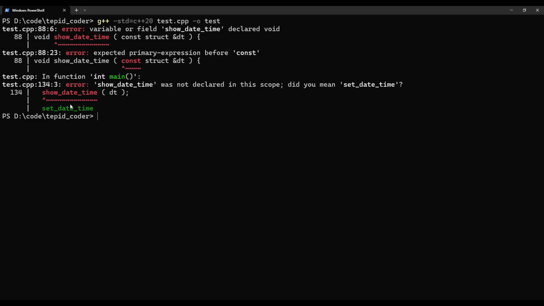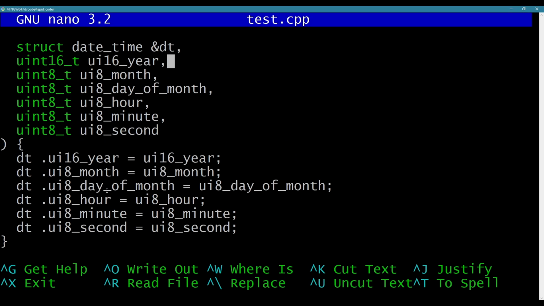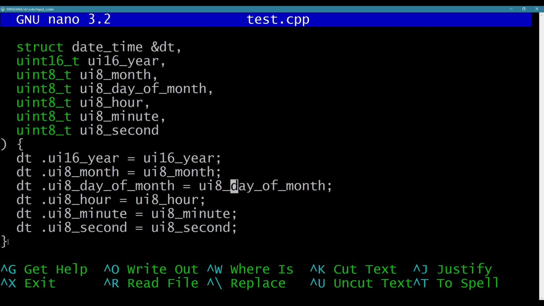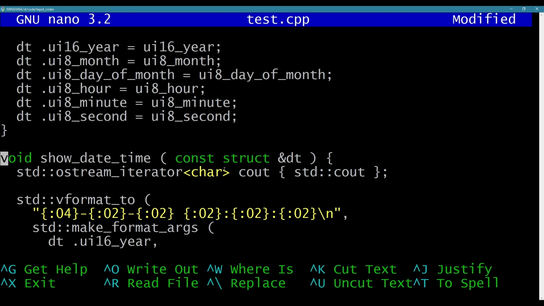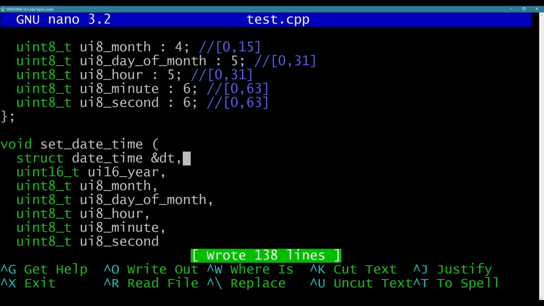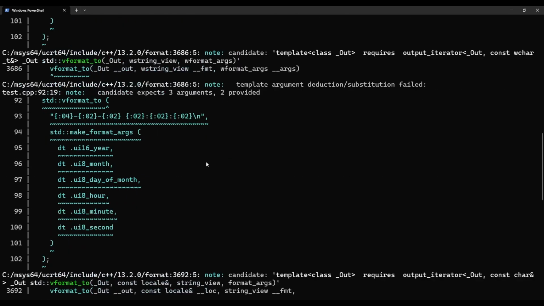Declared void. Why is that an issue? It's not declared in the scope. Show date time, set date time. It was absolutely declared in the scope. What is it talking about? Void set date time. I have the members here. Body starts here. It ends here. I have show date time. Does it not like construct? Oh, jeez. Date time. I never actually named the structure. And here's struct date time, whatever. Okay. That was not a good error message, to be fair.